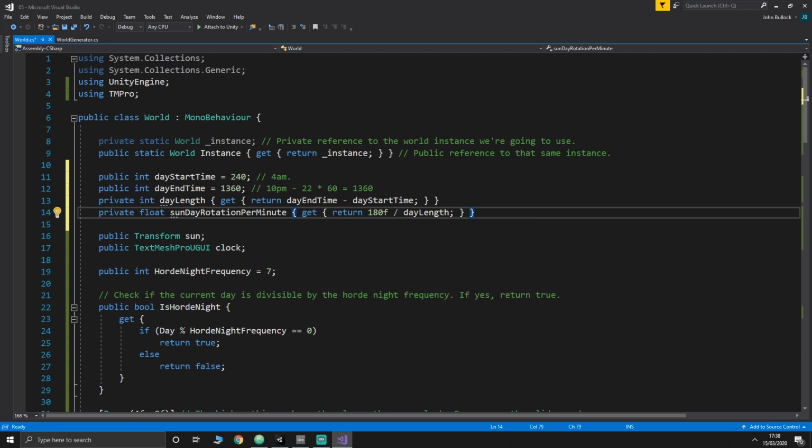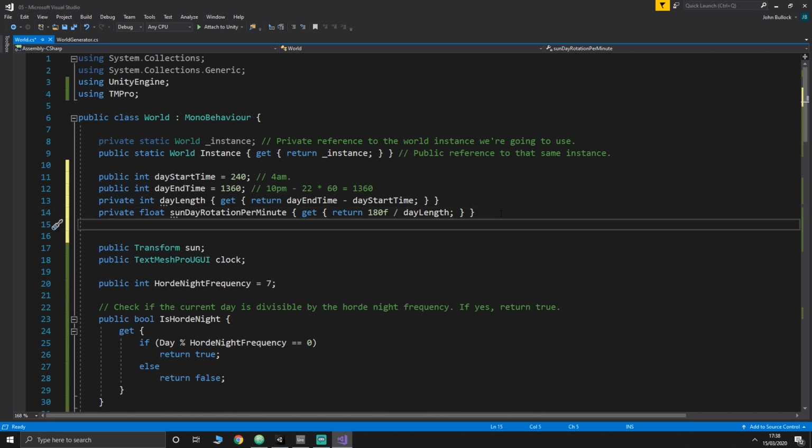So what we did before is we divided a full 360-degree turn by all the minutes in the day. This time we're dividing half of a turn by the length of the day. So obviously this is not going to be the same as the per night value, because the same amount of turn, 180 degrees, but over a longer amount of time.